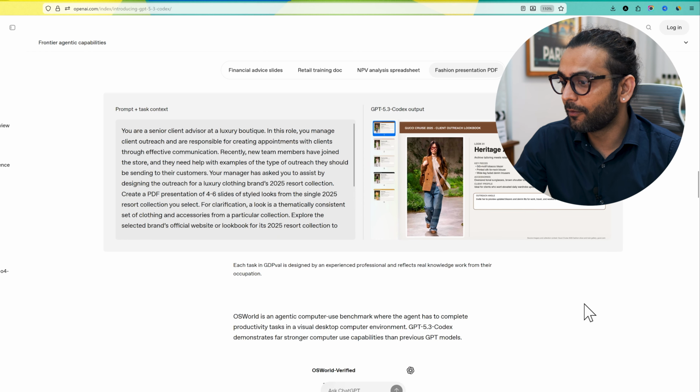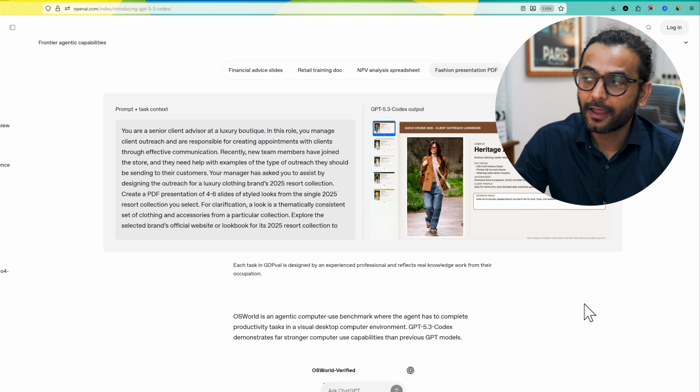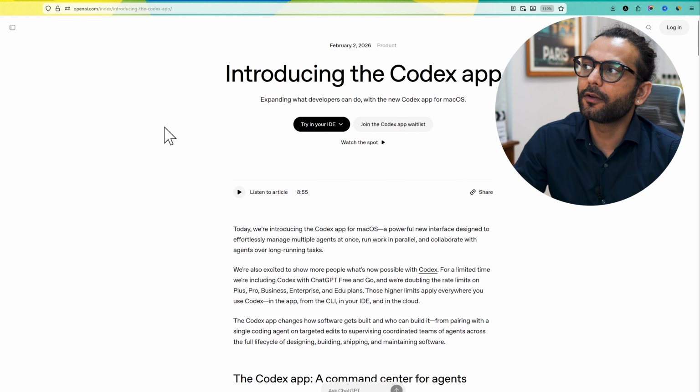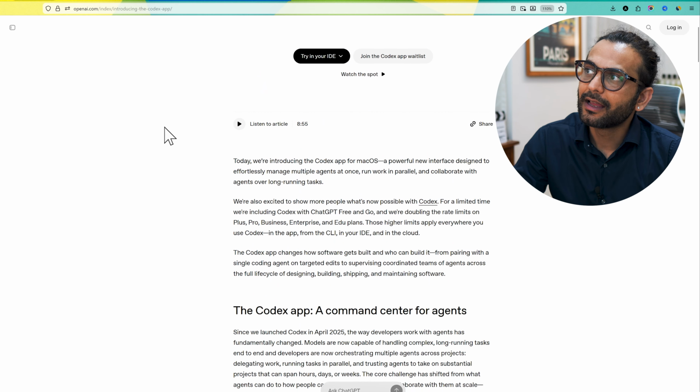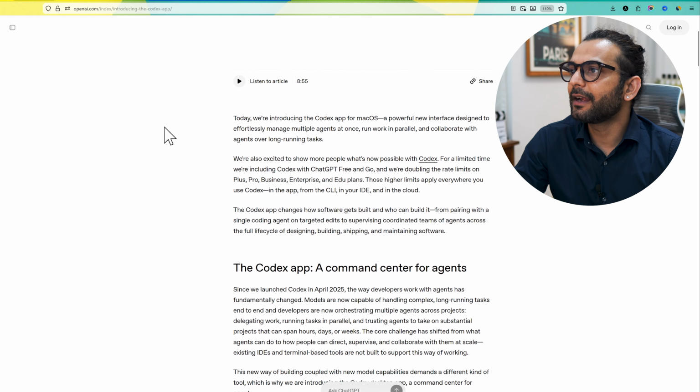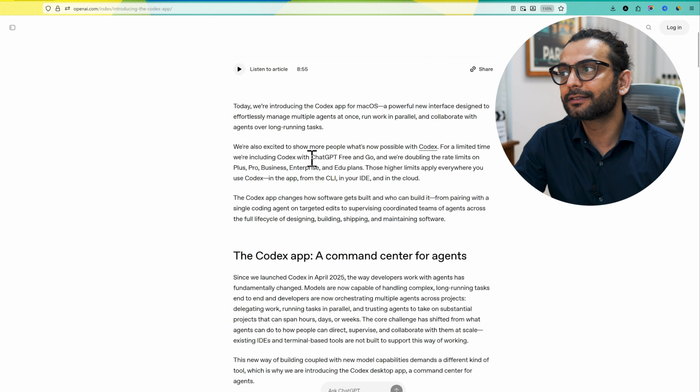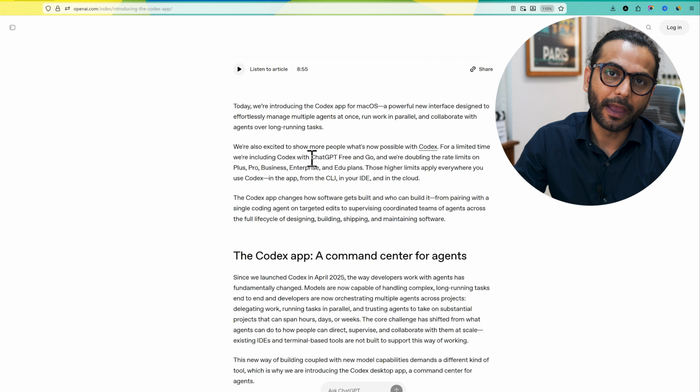Since I do not have access to this app yet, I did not check it, but yes, you can see it looks very capable. So this was the model, and you can use it if you have a MacBook, using the Codex app. And right now it is available for a limited time for ChatGPT free users also. So if you are a free user, you can still test it if you have a MacBook.